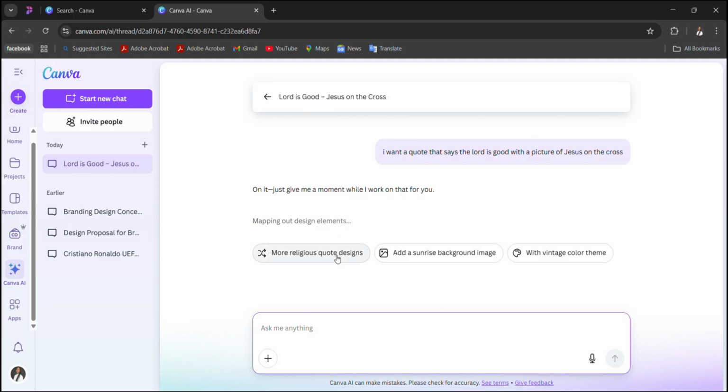Alright. Just give me a minute while I work on that for you. Cool. So you're supposed to work on this for me. Instead of me thinking of what to create and what not to create, Canva AI is just there to help me design it, right?